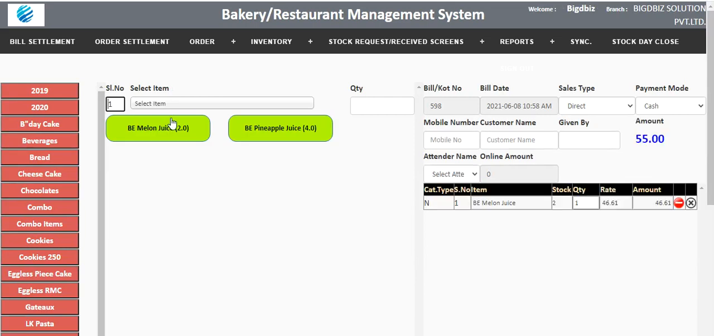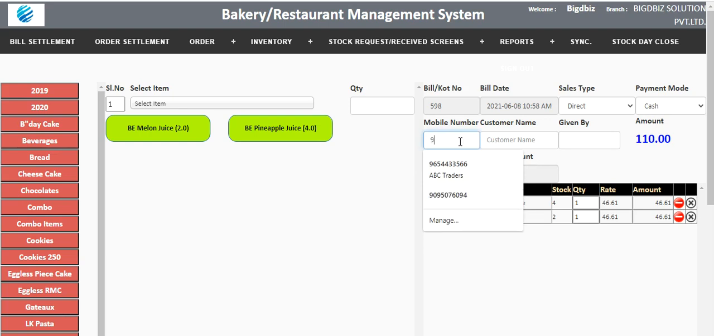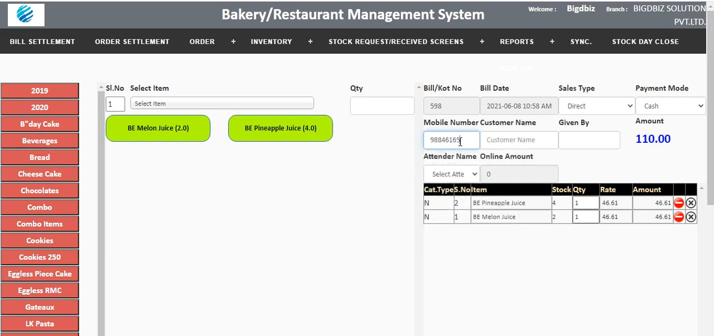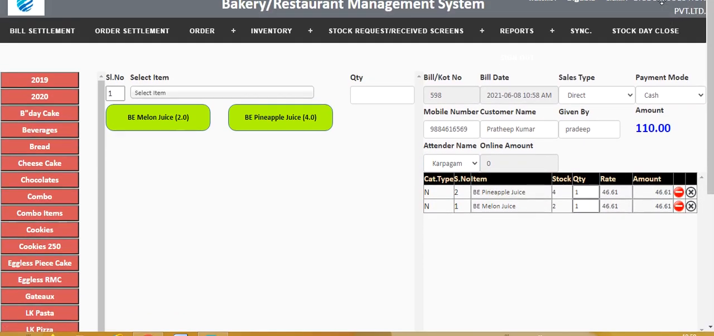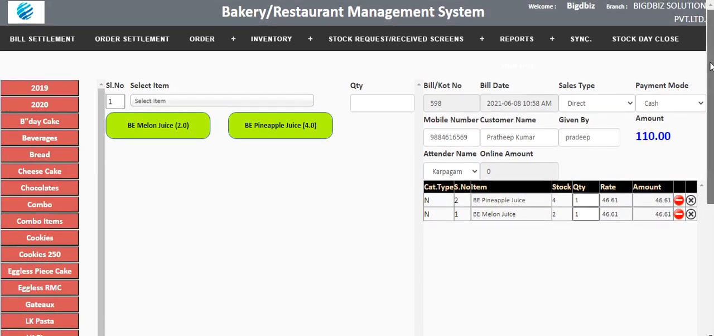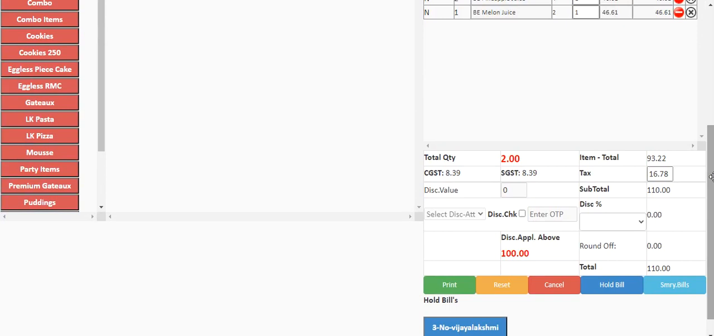So for example, I am just adding these 2 types of juices here, and I mention the mobile number. So this is my existing customer mobile number. Automatically the name appears here. You can see here I select the attender name. You can see the same way the tax, other details, discount, everything comes up.